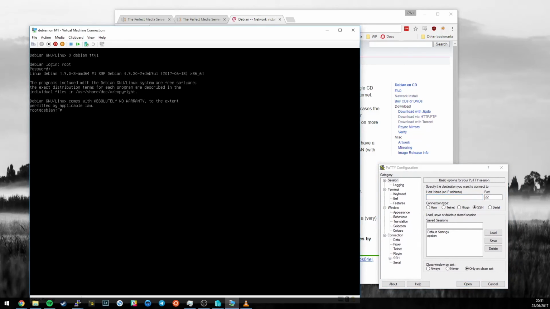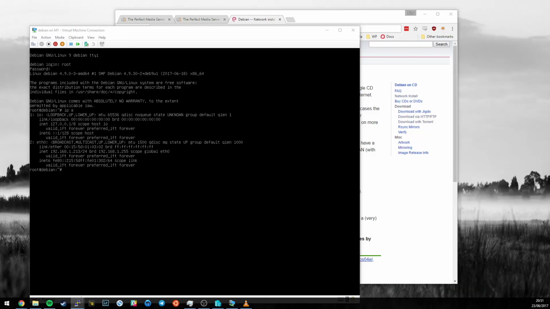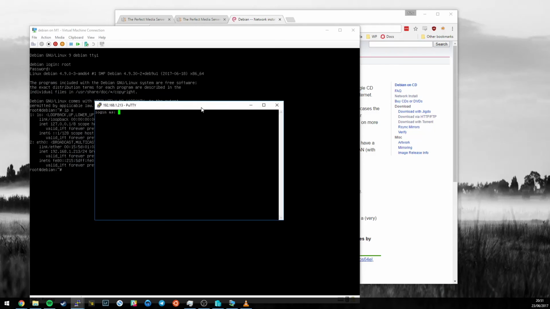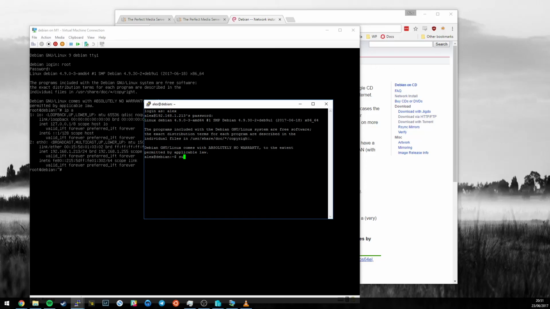So now we're going to make sure that SSH works. Just one last thing to do. Get your IP address by typing ip a, and you can see that my IP address for this system is 192.168.1.213. That's come up on a different window, which isn't helpful for you. So let's click on here, log in as Alex and the short password, and hopefully we can get root. We can, brilliant. So there we are, Debian is now installed.